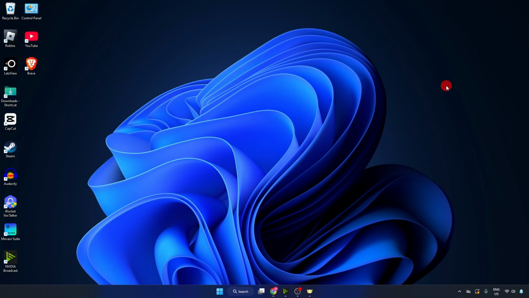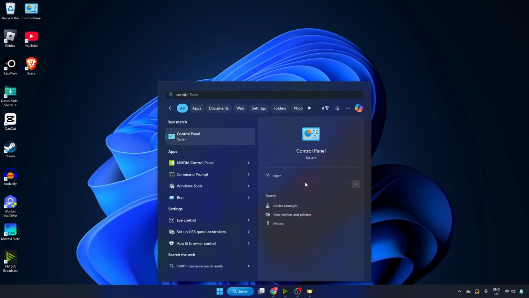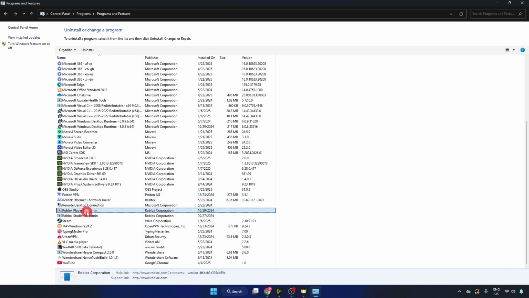Uninstall and reinstall Roblox. Okay, in order to delete Roblox, just go on the search bar and type control panel. Here, click on uninstall a program, find Roblox. As you can see, these are two apps for Roblox. Just right click with your mouse and click on uninstall. Uninstall these two apps and all the folders which you see over here.